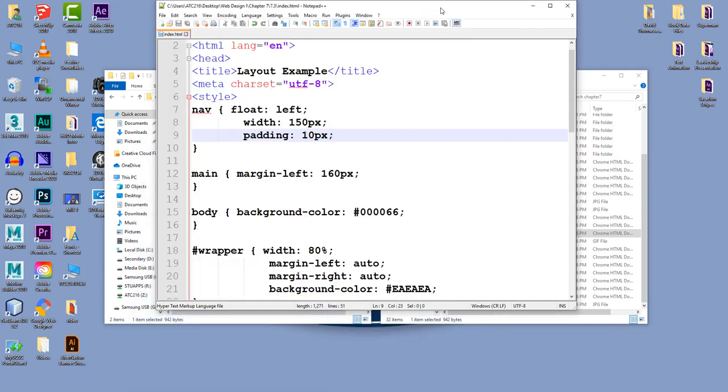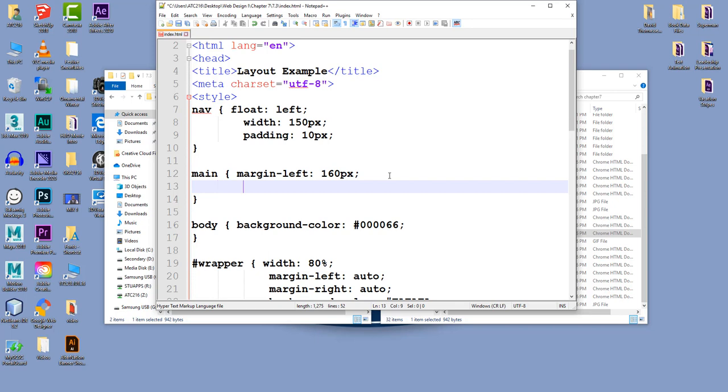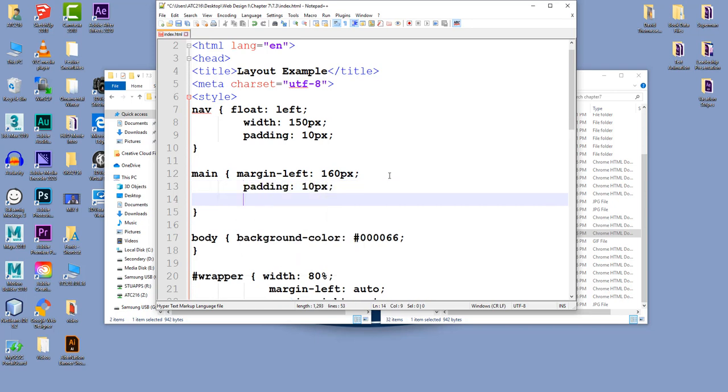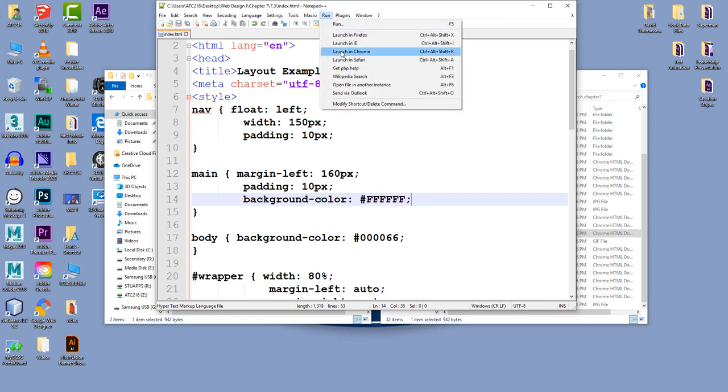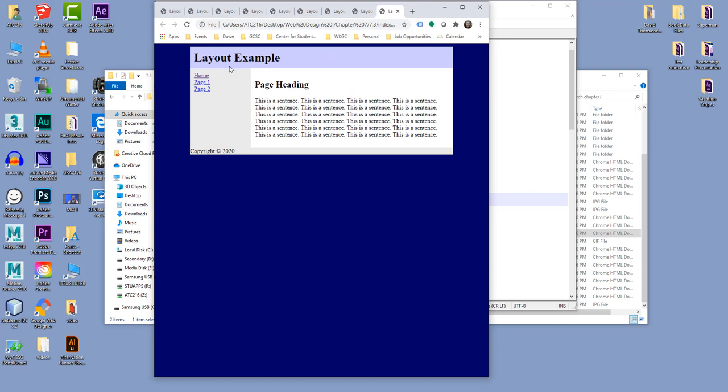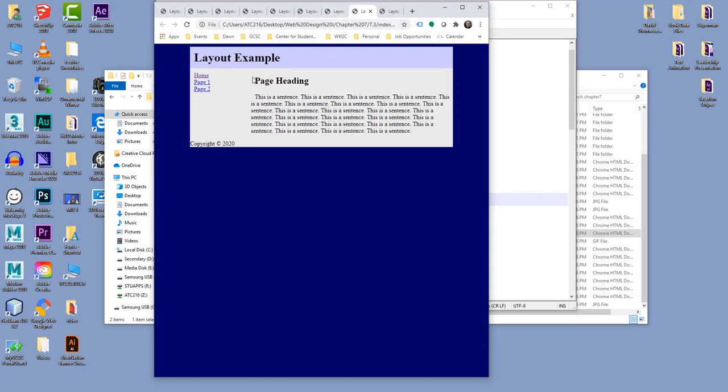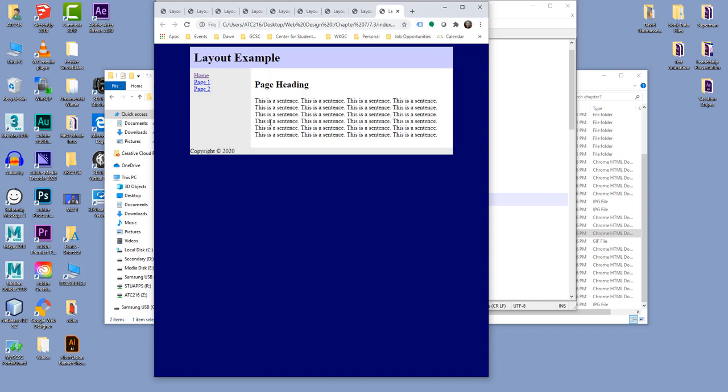We want to give padding and background color to our main element now. So after this margin left, we're going to give it 10 pixels of padding as well. And background color. Save that. So here it was before. We're applying it to our main element, which is this right here. Now we have a different color there.